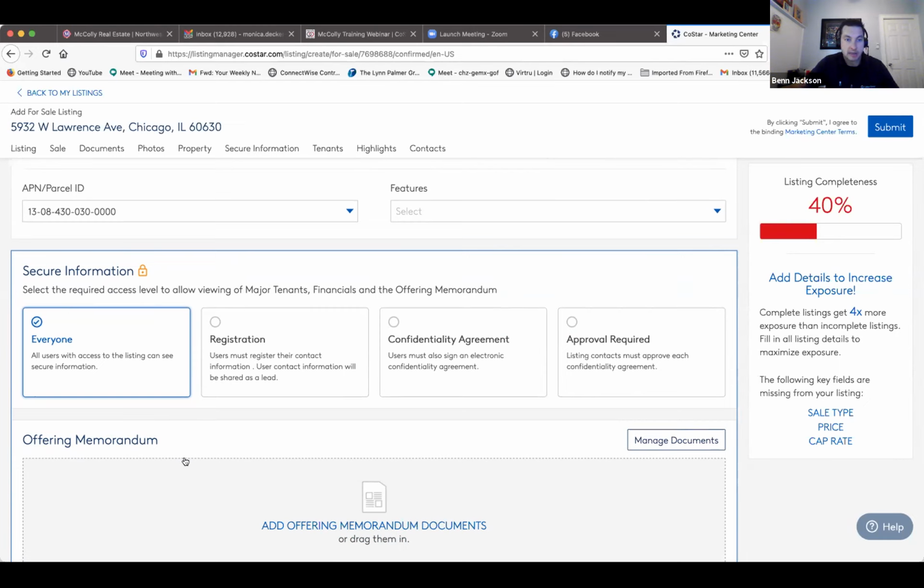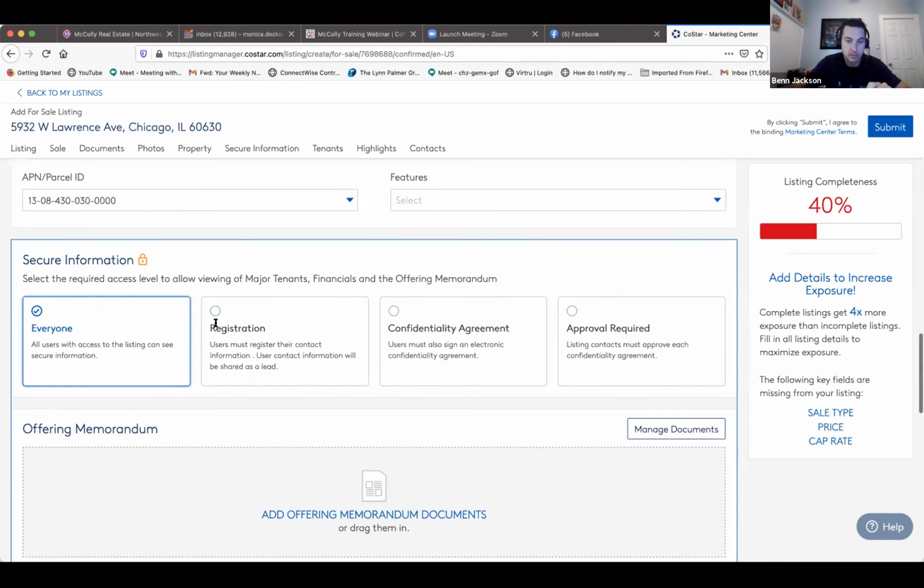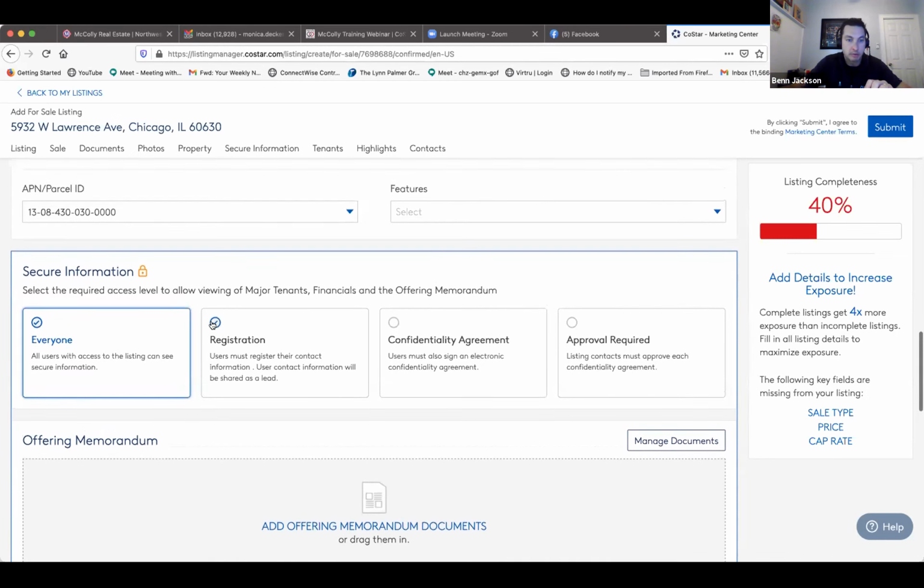We actually have an area here where you can have secure information and you can control the access to it. This would be for something like an offering memorandum or an NDA, a confidentiality agreement. You can say everyone, which means there's not going to be any security on this document. If you click on registration, users must register their contact information, and then that'll be shared as a lead. So let's say I dropped in an offering memorandum.